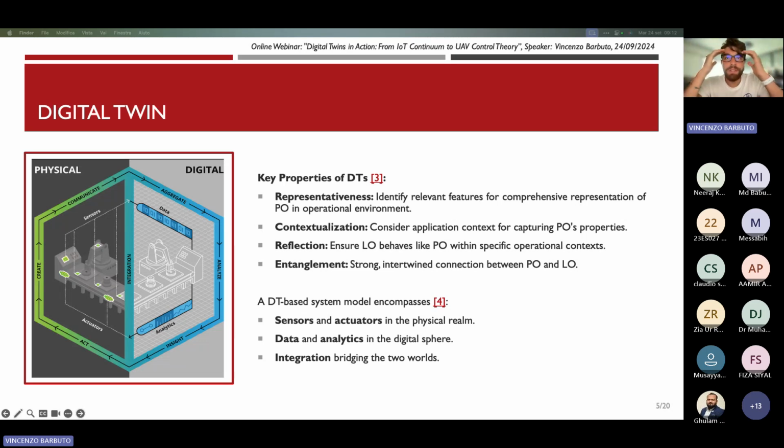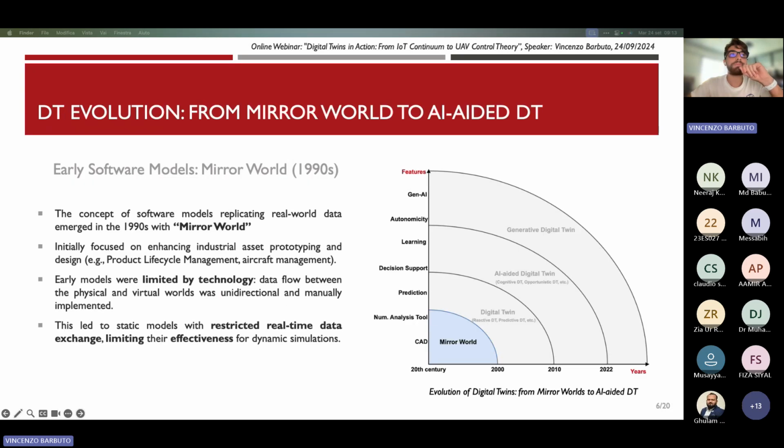So a digital twin-based system encompasses the following components: sensors and actuators in the physical realm. So we are able not only to gather information from the real space, but also to actuate some decisions made by the digital world. But how can we do that? By using data and analytics, all in the digital sphere. And then there is this connection that bridges the two worlds, the physical and the digital one.